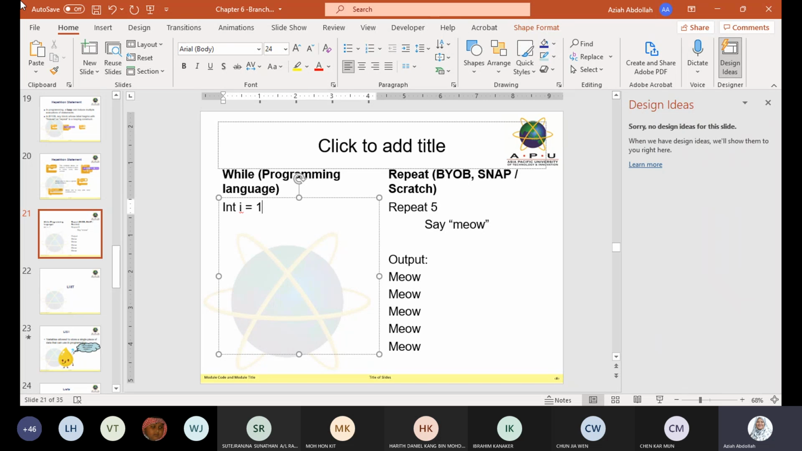0, 1, 2, 3, 4 is 5 times. But when you put 1, it will be 1, 2, 3, 4, 5. Okay, then it will be while, this is your expression, while I less than 6, or I less or equals to 5. Because this is a programming language, in other programming languages we have this symbol, less or equals.